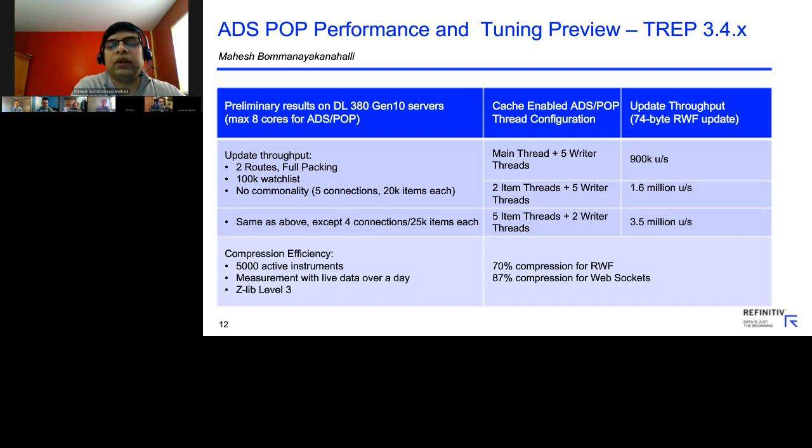And then the other one is the compression efficiency. As a simple example, we took 5,000 active ERT instruments and I did the measurement with the live data throughout the day using zlib level 3 so that we could compare how much compression we can get. We could get 70% compression for RWF, which is a binary data format, which is quite nice. And simplified streaming WebSockets is ASCII, so we could achieve about 90% compression.